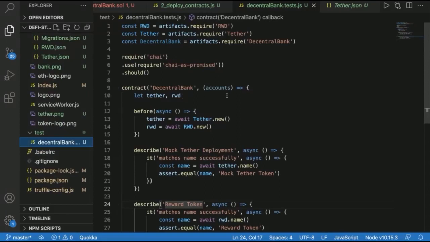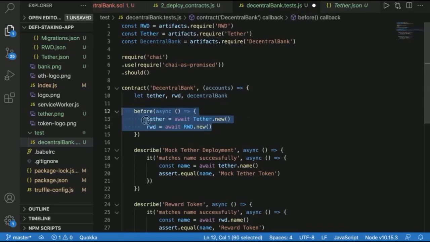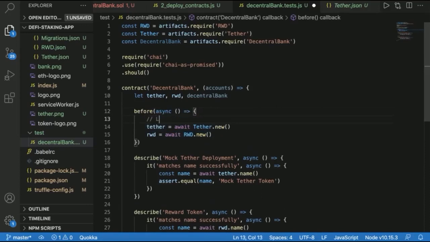So what we can do is already leverage this template that we're building. You see we have tether and rewards, so we can add the decentral bank here as well. And right under here, this is essentially where we're loading our contracts, right? So we can even comment here, load contracts, because this is where we are getting our tether contract and our reward contract. And by putting it before, we know that this runs first and foremost, and it's the most important. So we can also fetch our decentral bank, and let's get that as well.